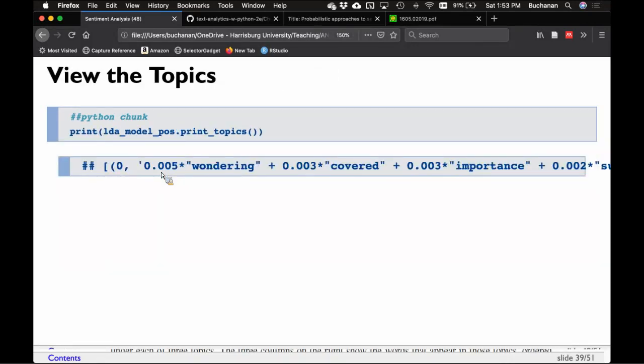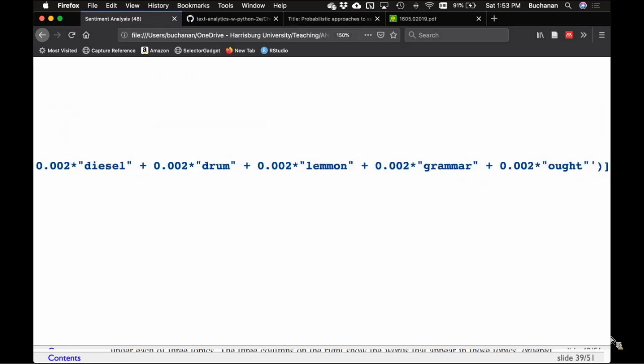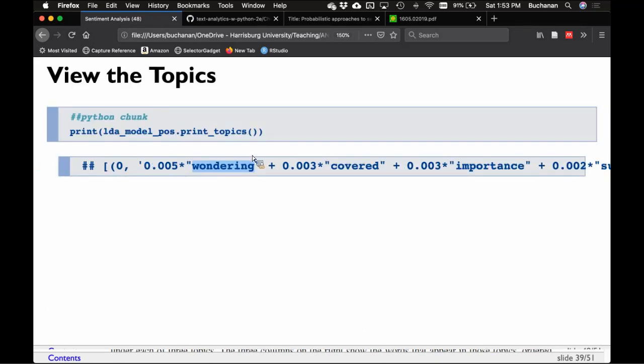Do that exact same thing for negative. So these slides look very similar because it's just one's positive, one's negative. And then the natural output from Gensim is not super readable. It'll print the topics in order. So here's the zeroth topic, number one. And then it prints the weight, so this is the probability, times, and then the word. Okay. So wondering, covered, importance, blah, blah, blah. And then it just keeps going forever and ever and ever.